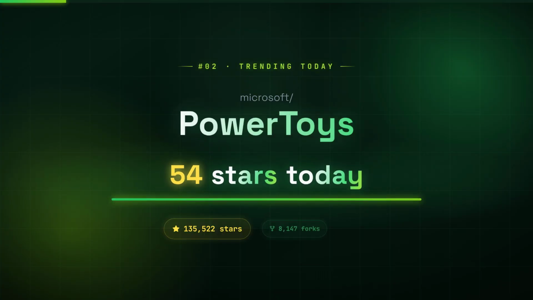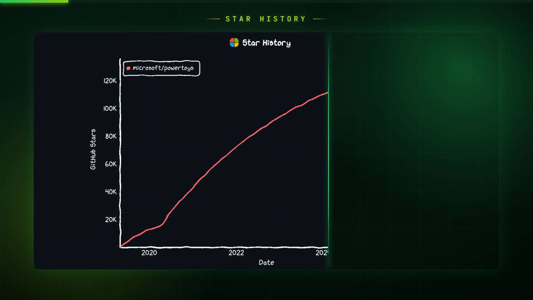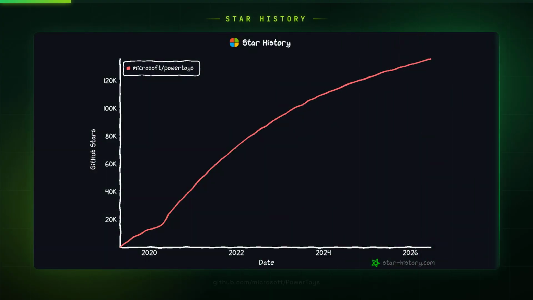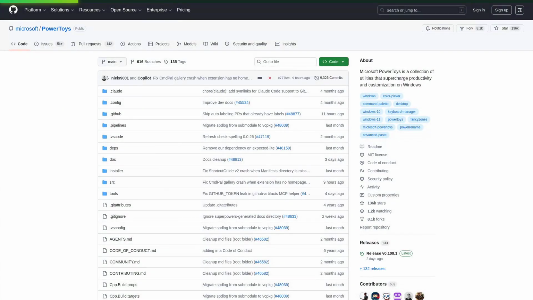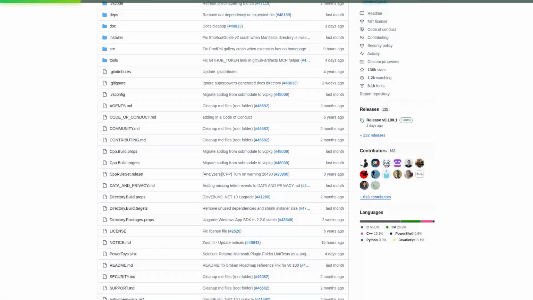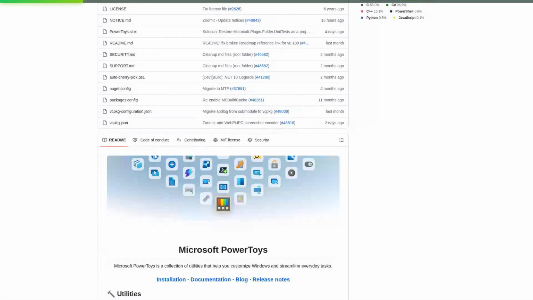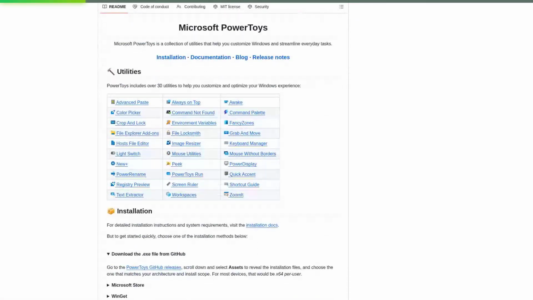Number 2. PowerToys, 54 new stars today. PowerToys fills the gaps in Windows' built-in capabilities that slow down developers, designers, and power users. Things like snapping windows into custom grids, resizing images in bulk from File Explorer, or remapping every key on your keyboard without editing the registry.